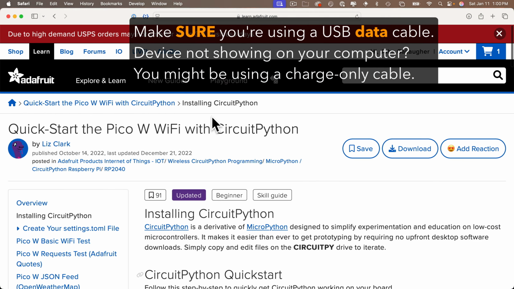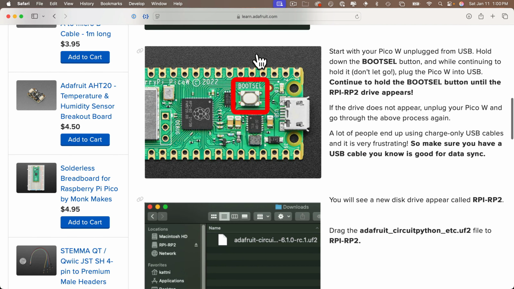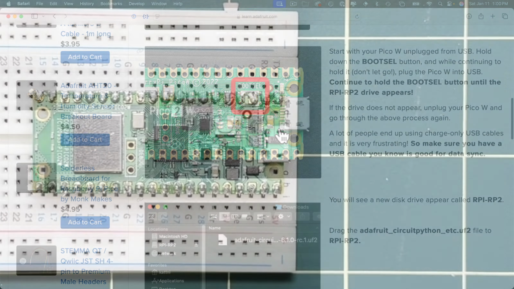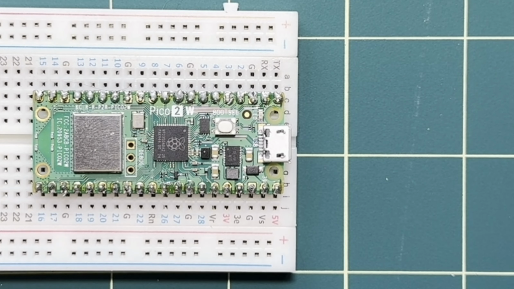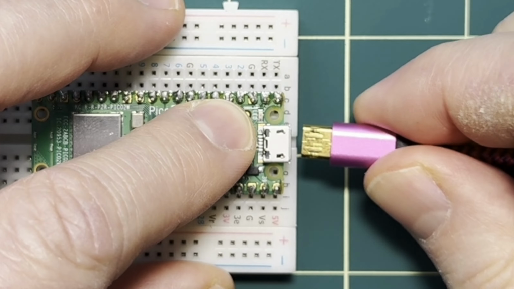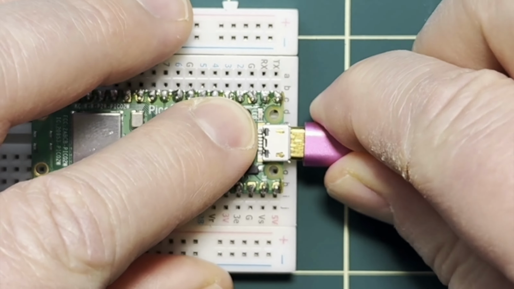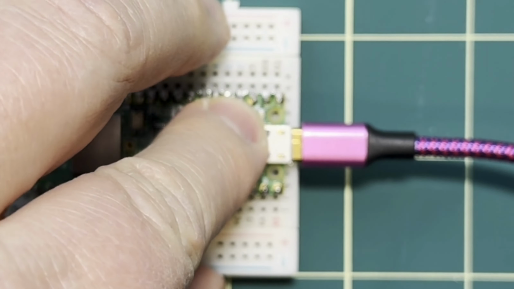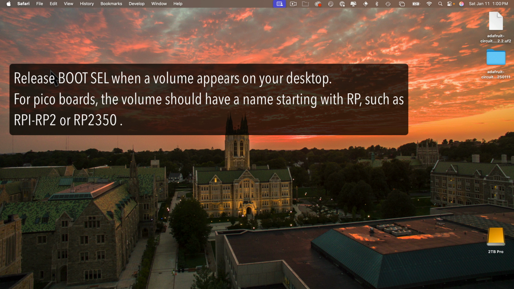Then on your Pico board, find the button labeled BOOTSEL, S-E-L. If you hold your board with the USB port to the right, it's probably just to the left of the USB port. Then hold down the BOOTSEL button while you plug your USB cable into your Pico, and keep holding down BOOTSEL until you see a volume mounted on your computer that begins with RP. For Pico boards, it'll probably say something like RPI-RP2.